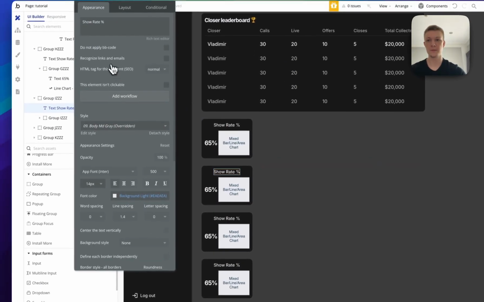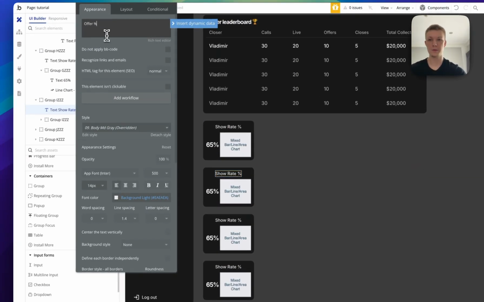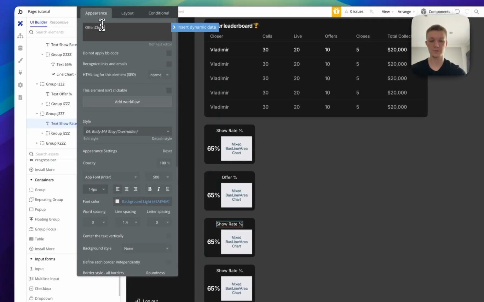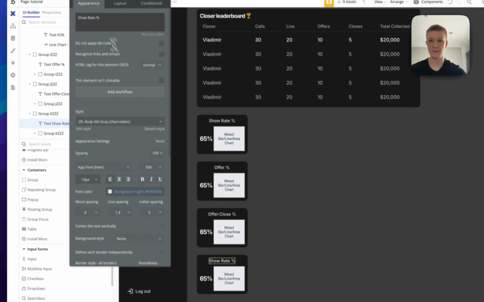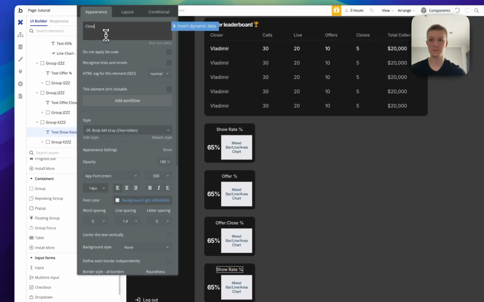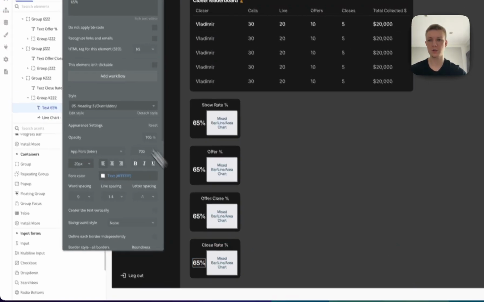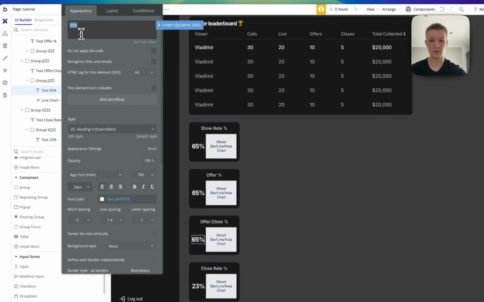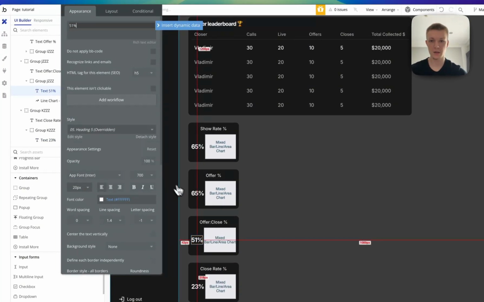It's gonna be offer percentage, and then we have offer to close, and then we have close rate percentage. Just change them. I'm not going to change the graphs, just the numbers. 23%, offer to close, let's do like 51%. And offer rate, let's do 79%, something like that.